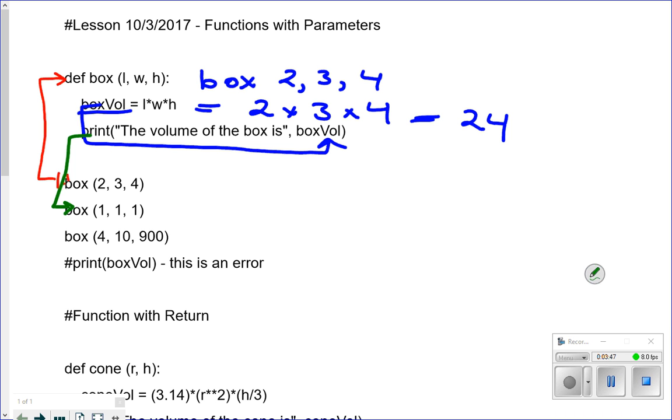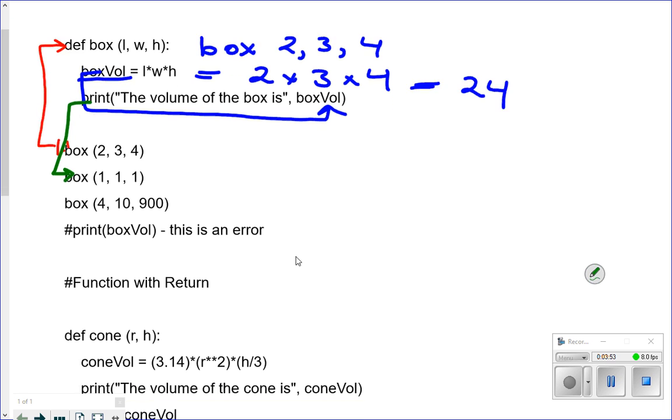Okay? I'm going to do one more with the return here, so you guys can see what that looks like. So let's do our function with return.